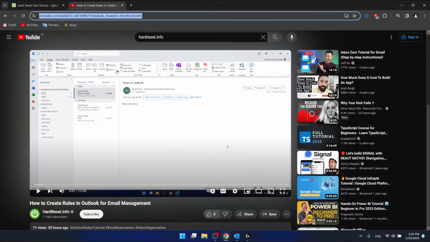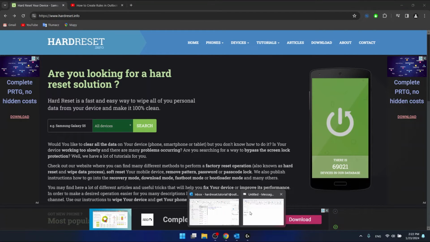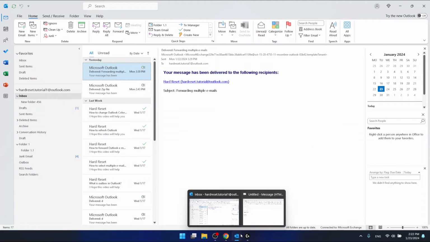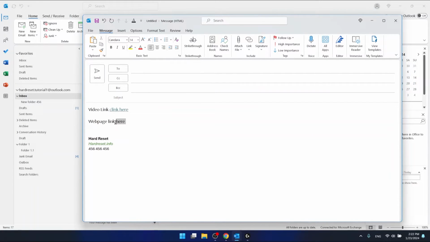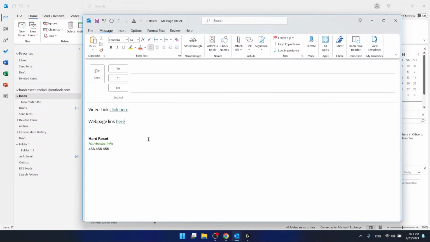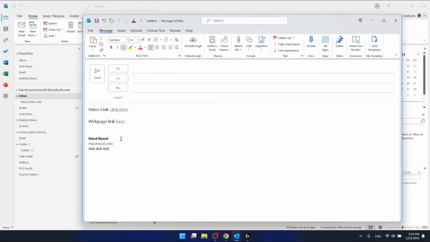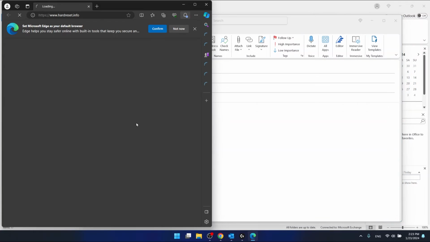And again, let's copy this one right here. Ctrl C, Ctrl A, Ctrl C. Go back to Outlook. Sorry, this one. And again, select this one, right click, link. As you can see, you have these recent items. So maybe it is faster to just point on the arrow, and this will bring you the one right here. And now, as you can see, if I follow the link, this will bring me to the YouTube video, and this one is going to bring me to the web page.